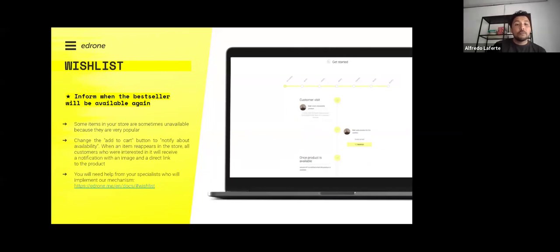Wish list. Inform when the bestseller will be available again. Sometimes in your store there are unavailable items because they are very popular, and I think that's the main goal, right? To sell as much as we can and run out of items. And you can change the add to cart button to notify about availability. When the item reappears in the store, all the customers who were interested will receive a notification with an image and a direct link to the product.